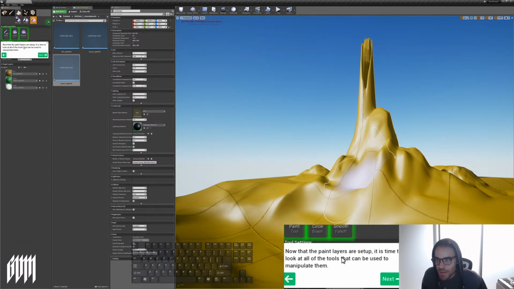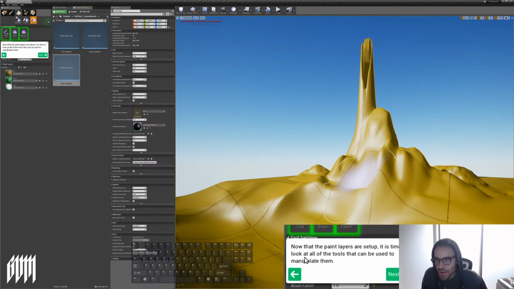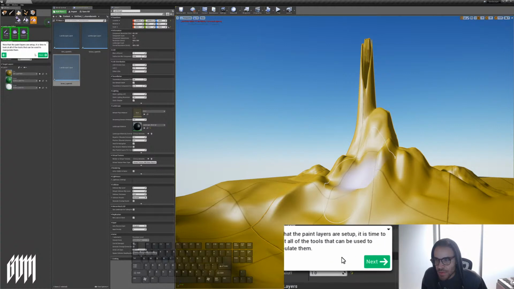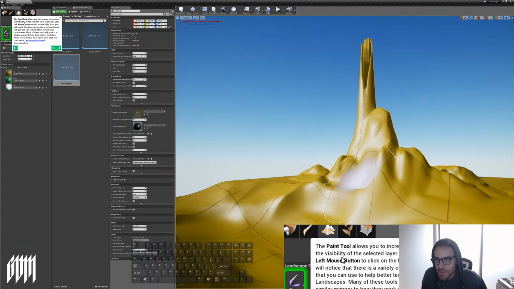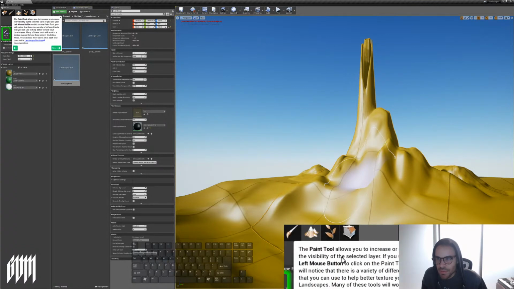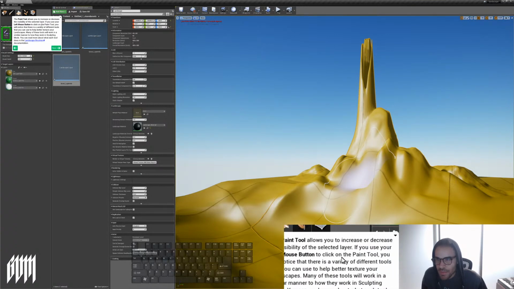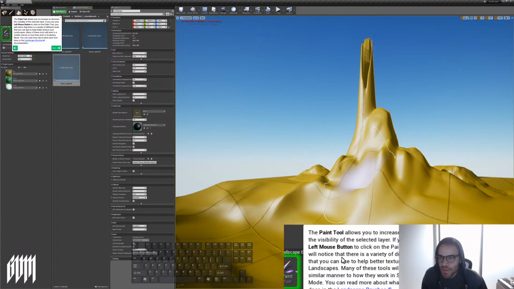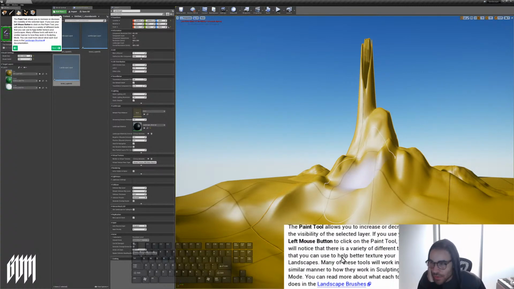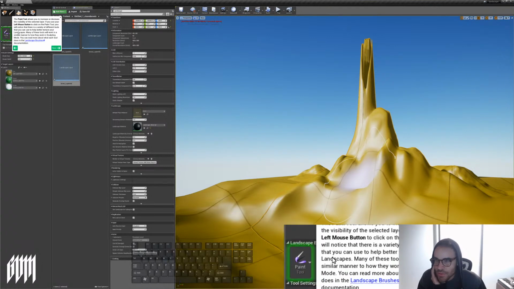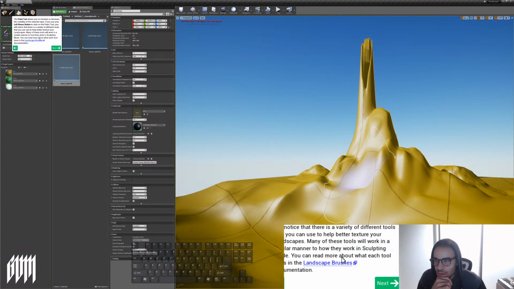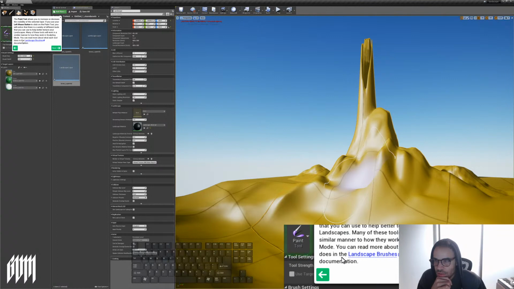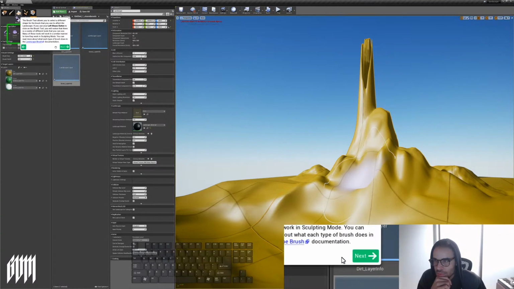Now that the paint layers are set up, it's time to look at all of the tools that can be used to manipulate them. The paint tool allows you to increase or decrease the visibility of the selected layer. If you use your left mouse button to click on the paint tool, you will notice there is a variety of different tools that you can use to help better texture your landscapes. Many of these tools will work in a similar manner to how they work in sculpting mode. You can read about what each tool does in the landscape brushes.